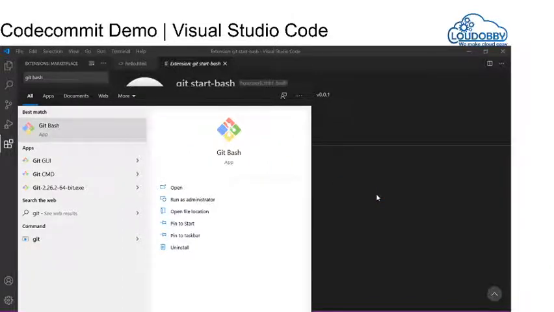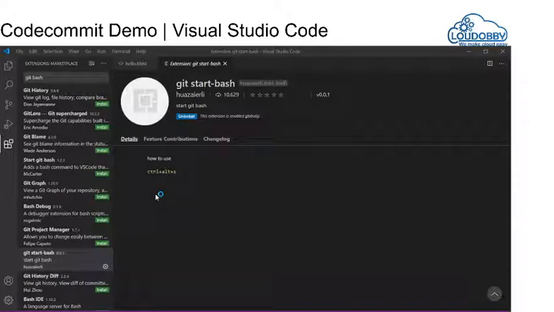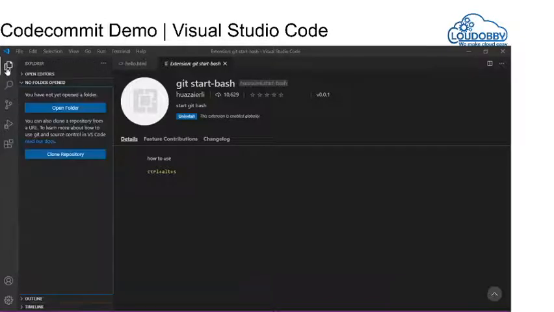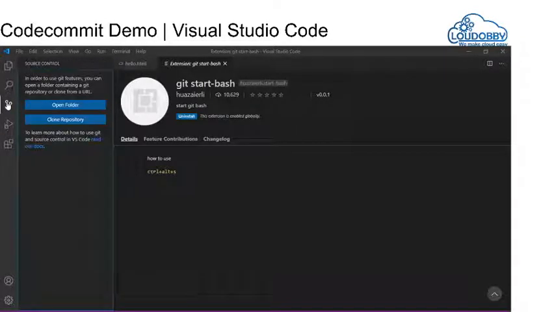If you are an administrator of CodeCommit and not going to be a developer, or you are a developer, you can still use this Git Bash to put the code into the repository and take it back. Okay, now I will go to my code. If you see, this is nothing but source control, meaning your repository. Now it is asking to clone your repository.